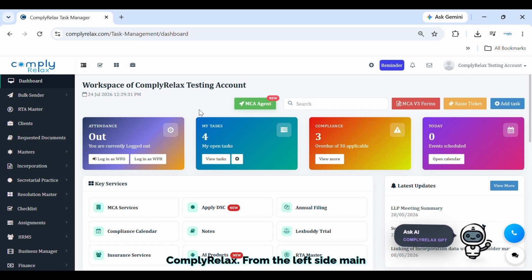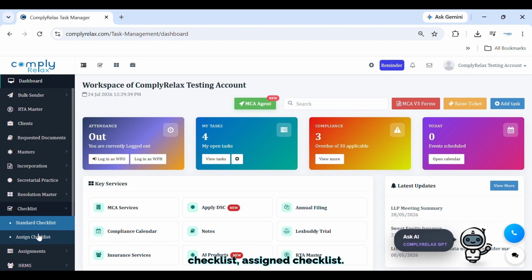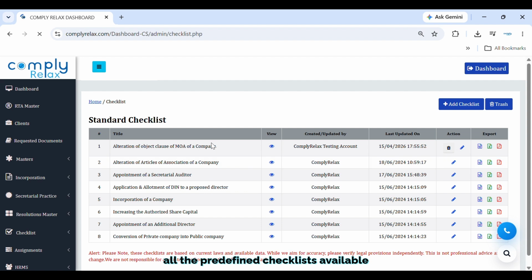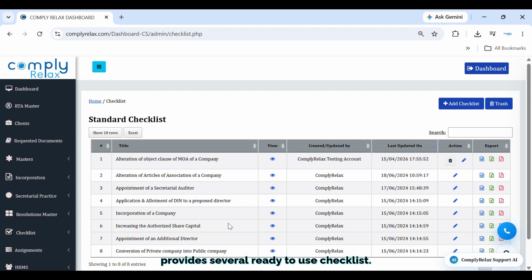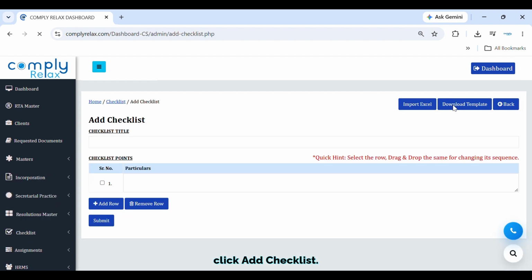From the left side main menu, navigate to Checklist. Here, you will find two sections: Standard Checklist and Assign Checklist. The Standard Checklist section displays all the predefined checklists available in the system. ComplyRelax already provides several ready-to-use checklists. However, if your organization follows a different workflow, you can easily create, customize, edit, or delete checklists according to your requirements. To create a new checklist, click Add Checklist.